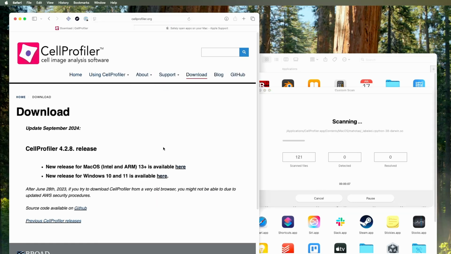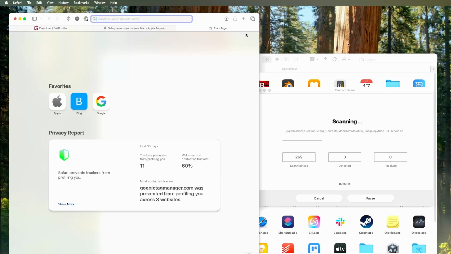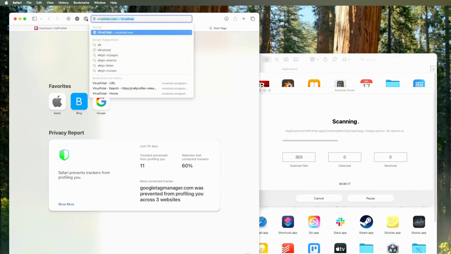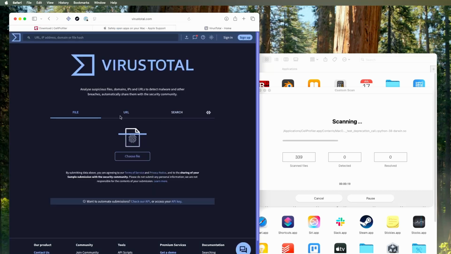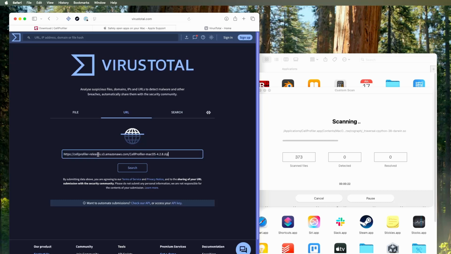Another way to do it is to come to the downloads page and you right click the download link that you just used. You could do this beforehand, of course. Copy link. Let's go ahead and go over to VirusTotal and paste in the URL. And you can see its URL link. It's nice to inspect that as well. You can see straight away it's from an Amazon domain, which makes it more trustworthy.